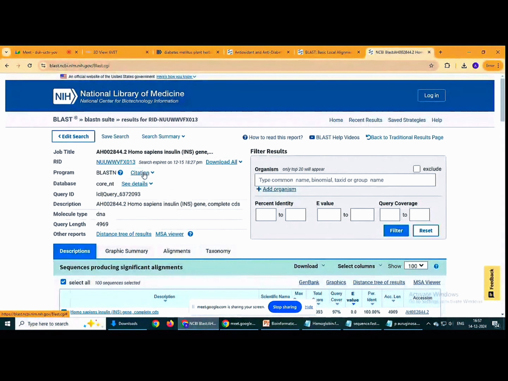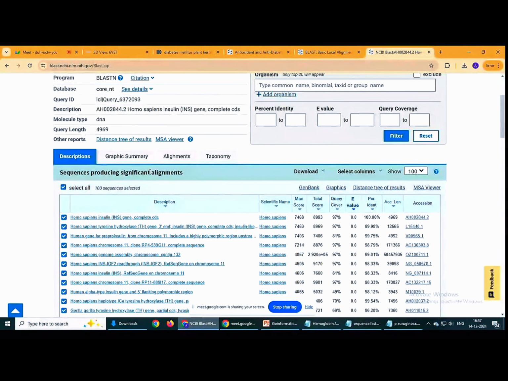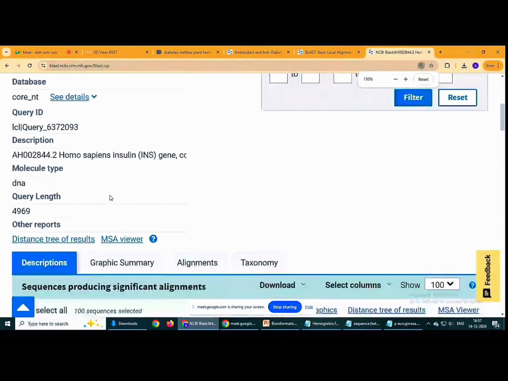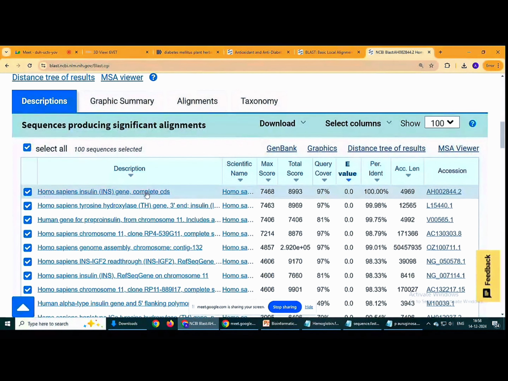Now in the background, it will search the matching sequence from the database. The blast is completed now. The first result you can see here, I will zoom in. It is a hemoglobin insulin gene, complete CDS, and you can see percent identity is 100%. Even if this sequence was unknown, by using BLAST I can reach a sequence with which my unknown sequence is matching. So it is a very good tool to identify the gene, identify the protein, or determine their function.